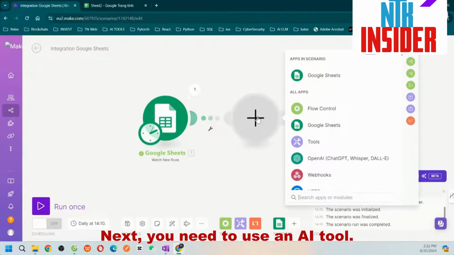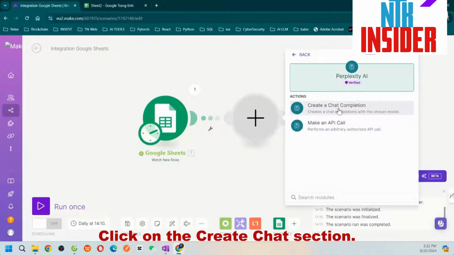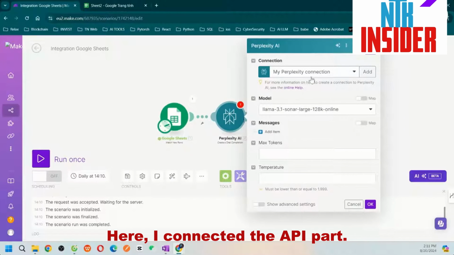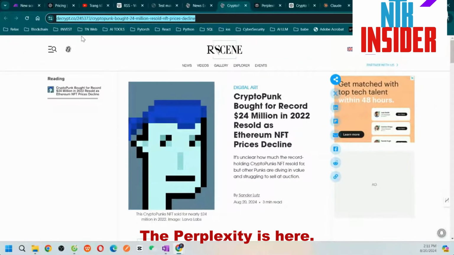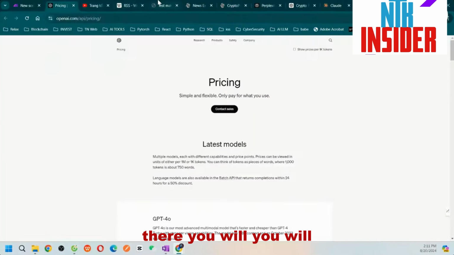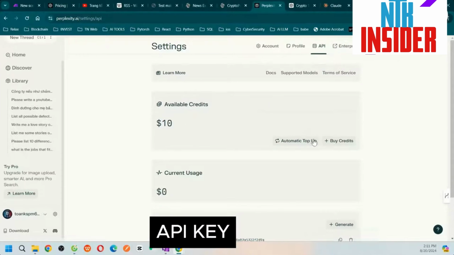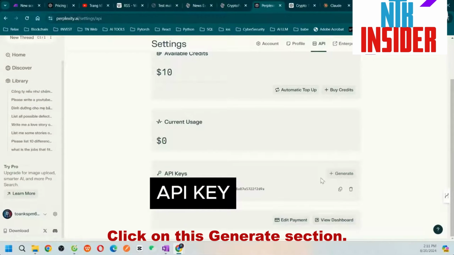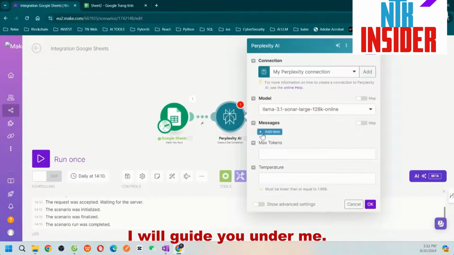Next, you need to use an AI tool. Here I will guide you to use the GPT or Perplexity app. Click on the Create Chat section. Here I connected the API. If you are not connected, you go to Perplexity and check out your API key here, fill in the credit, and click on this generate section. If you have any problems, you can comment and I will guide you.